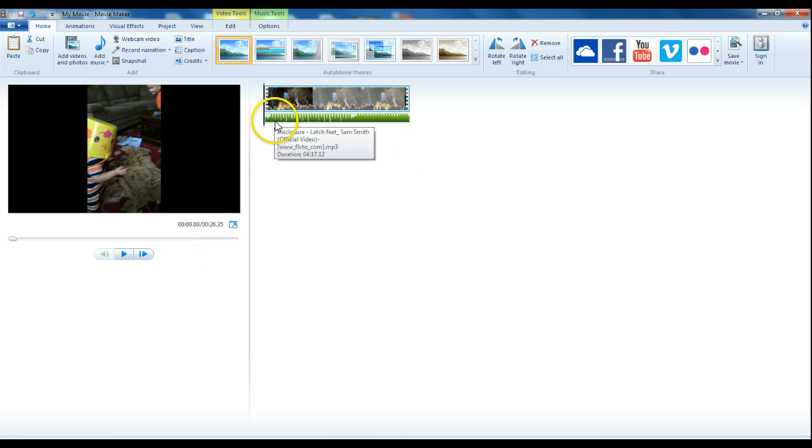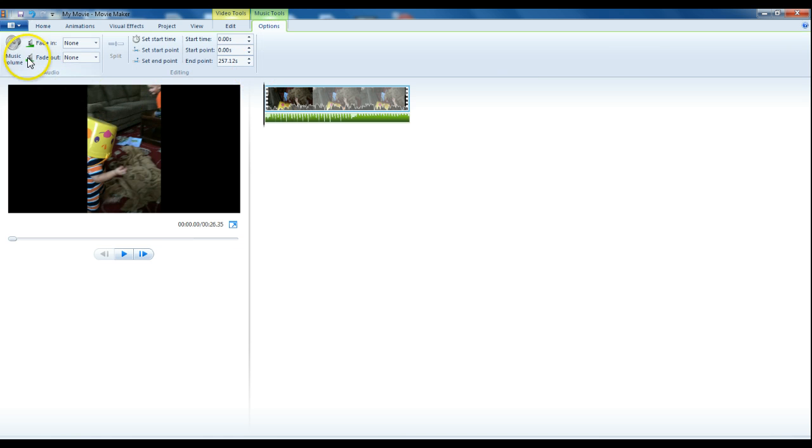All you need to do are two things. One, you need to lower the music volume, and so to do that, you go up here to Music Tools, and then right over here where it says Music Volume, you can lower this down and then sample it and see if that's where you want it. Maybe you want it louder, but this will let you adjust the music volume.